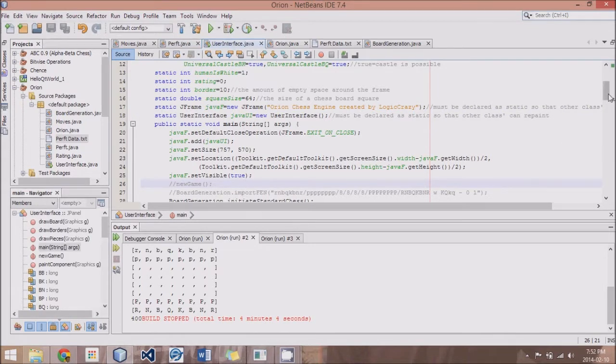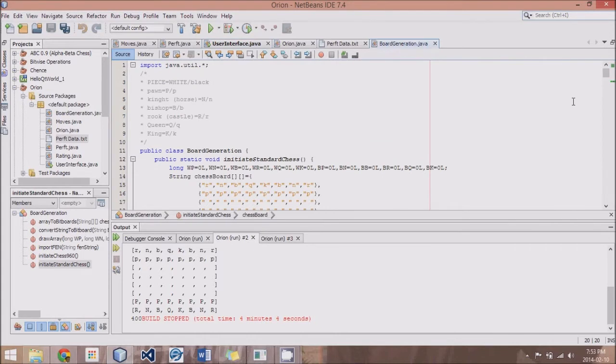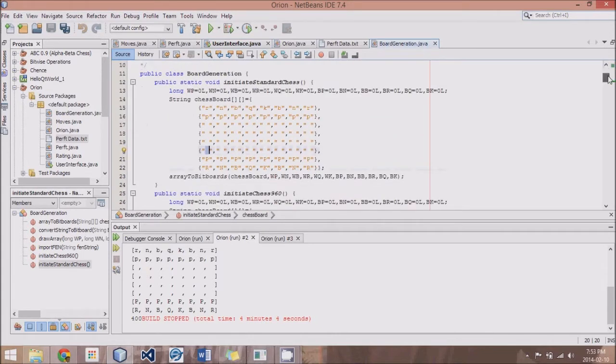In this tutorial we're going to learn how to import FEN strings. So instead of initiating a standard chess position, we're going to import a FEN string, which is a special notation which depicts all the properties of a chess position. It's castling rights, it's en passant rights, whose turn it is, and where all the pieces are, as well as a few extra features.